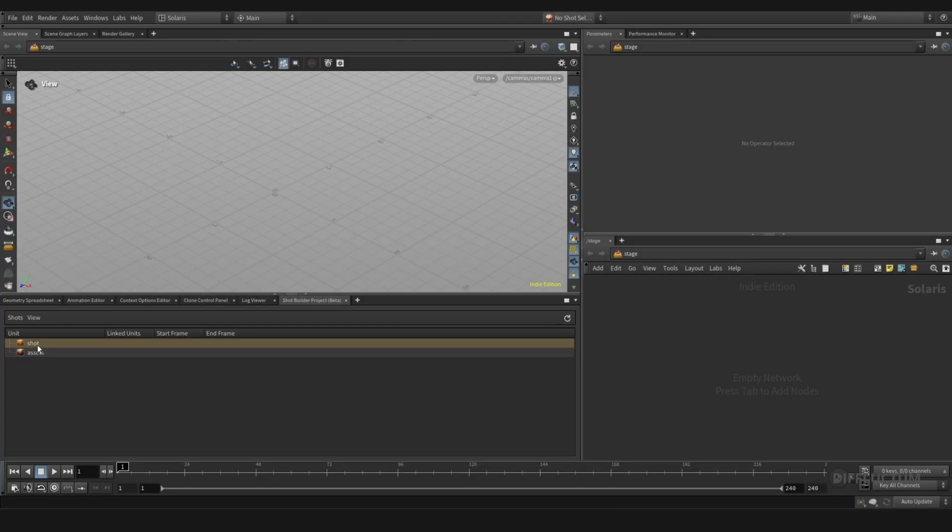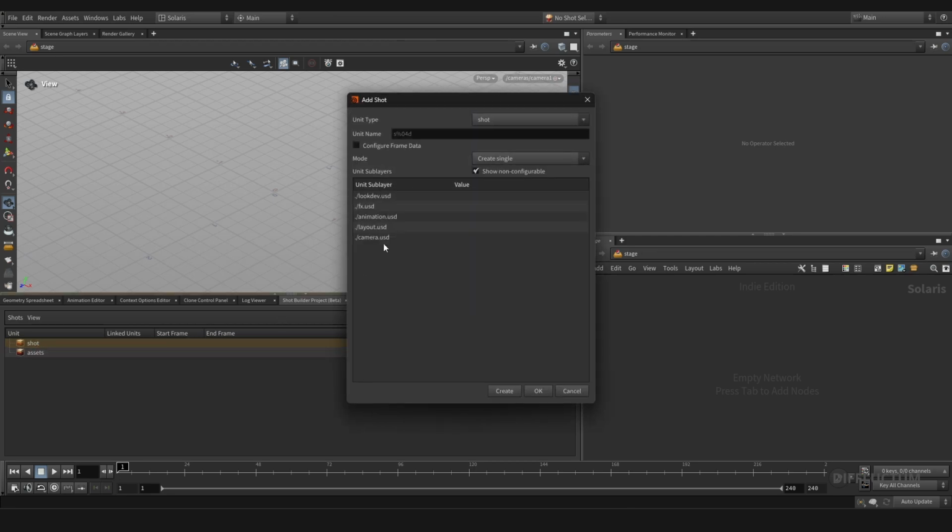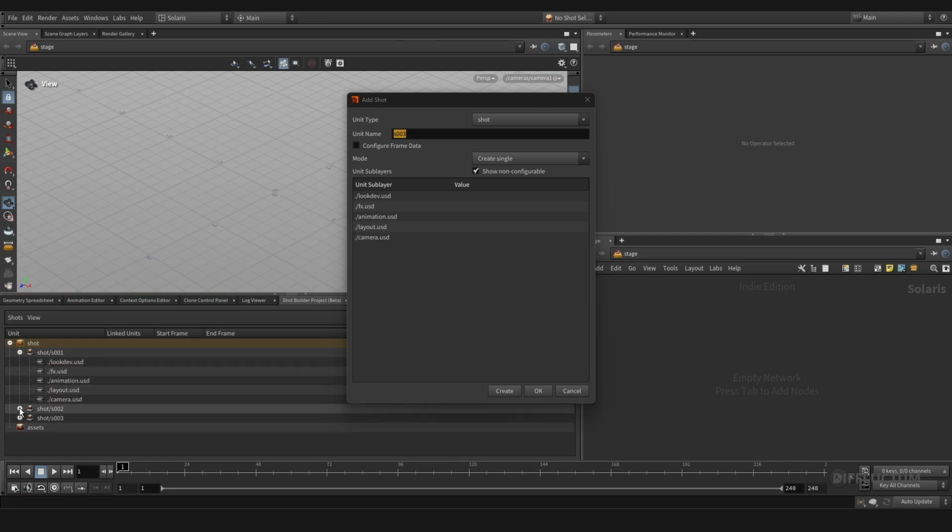Come here over the shot unit and right click and select Add New Shot. We can see now here the sublayers, which will be added to this shot. I name my shots 001, click Create to add the shot, but keep the window open so we can directly add the next ones, which are 002 and then 003. Here in the ShotBuilder project we can see them now added correctly.